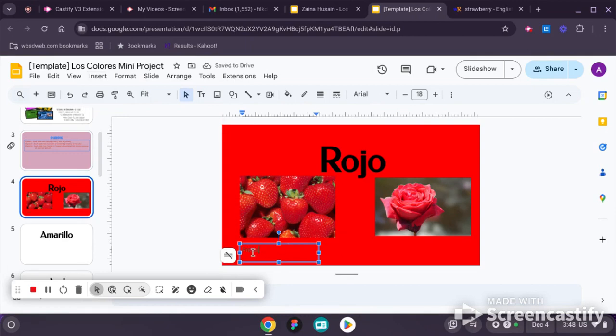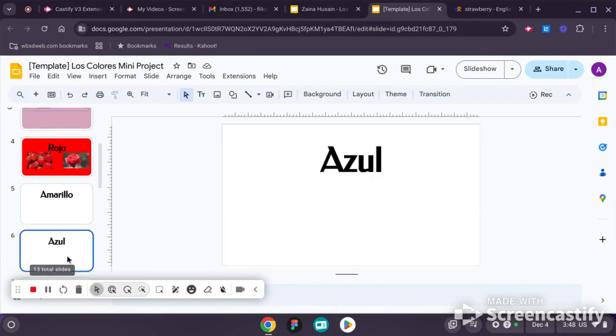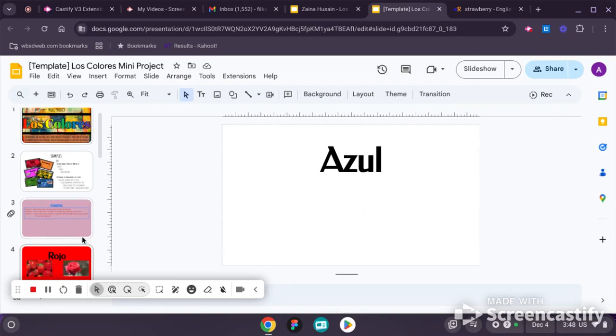And again, if I had time, I am going to change the font. I'm going to make this a lot bigger. I might put a border around this. And I'm going to do the same thing for rose. I'm going to look up how to say rose in Spanish. I'm going to label that as well. Mess with it, be creative, and then I'm done with my red slide. So then I move on to yellow, blue. You guys get the idea, all the way down.